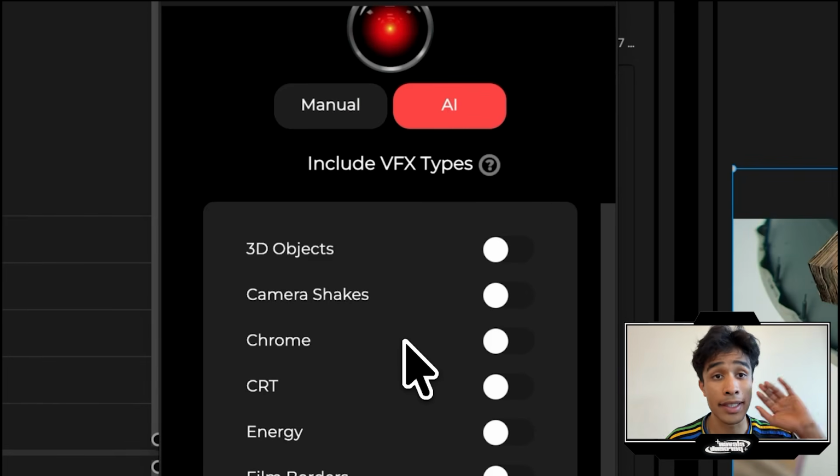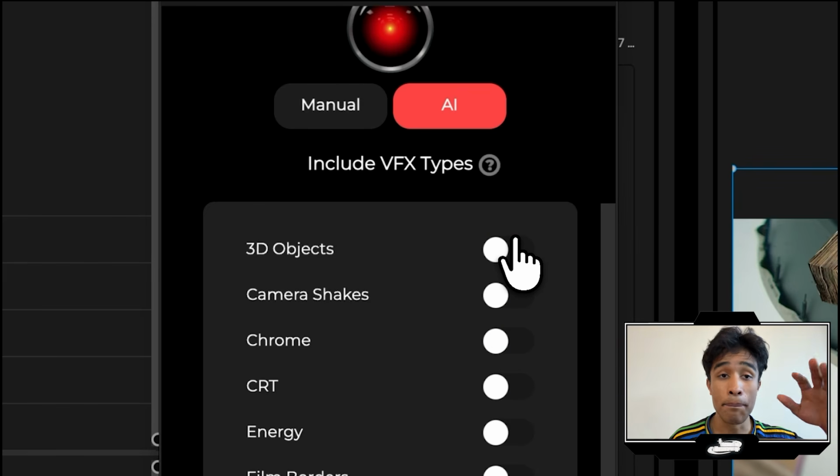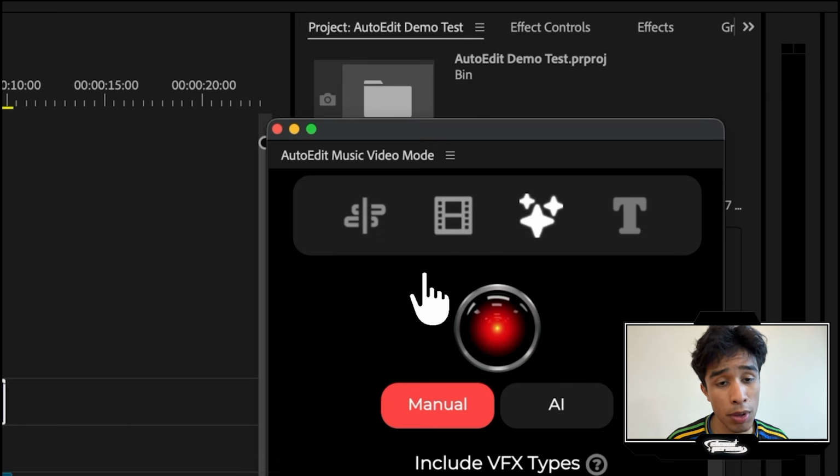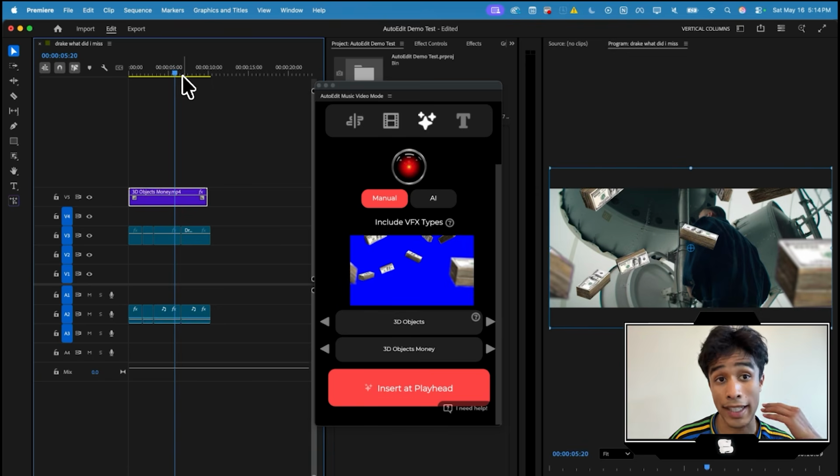And it also has an AI tab. So if you automatically edit an entire music video, you can just go ahead and toggle on any type of visual effects you want, and it'll automatically apply a mix of those visual effects throughout your entire music video editing timeline. So this is really cool if you have raw footage of your music video, you're just editing a full music video, and want to quickly add some visual effects, you can do so.